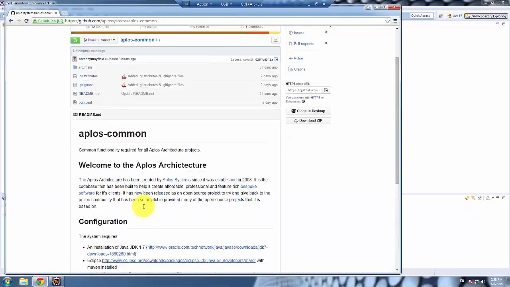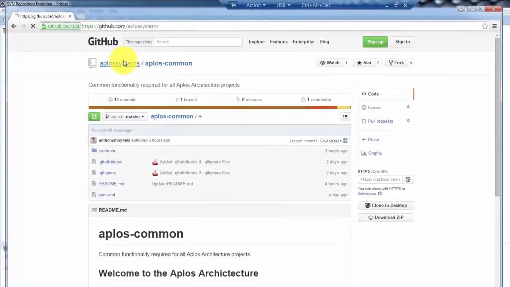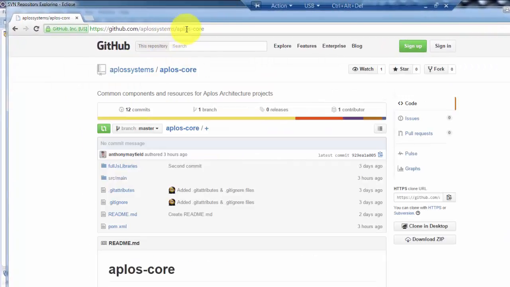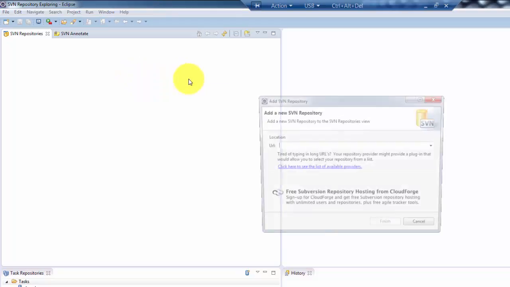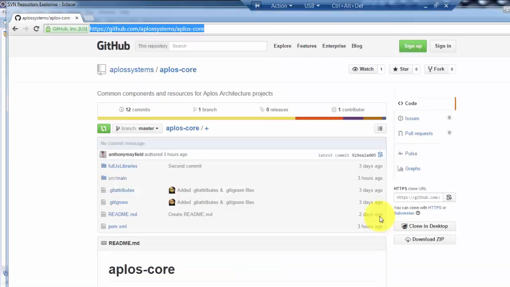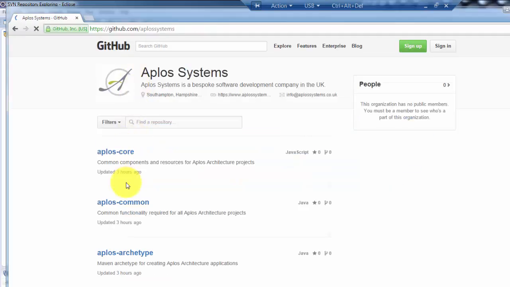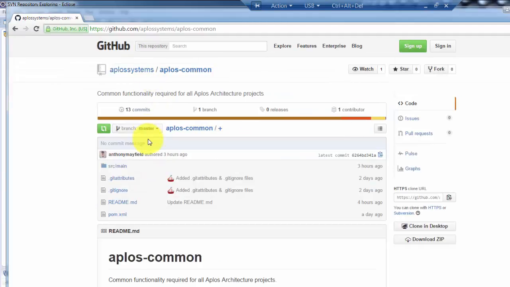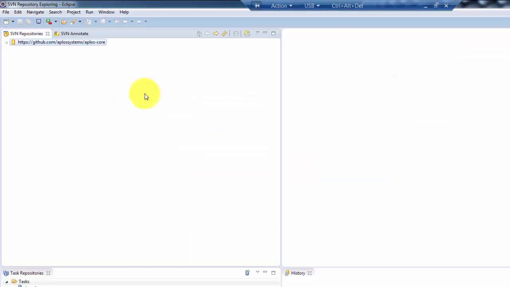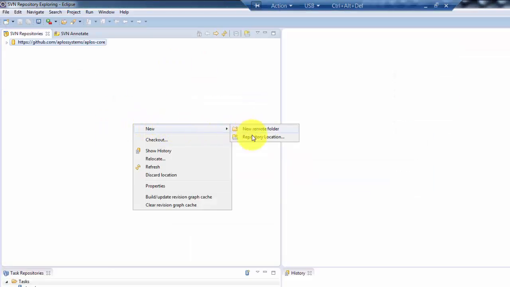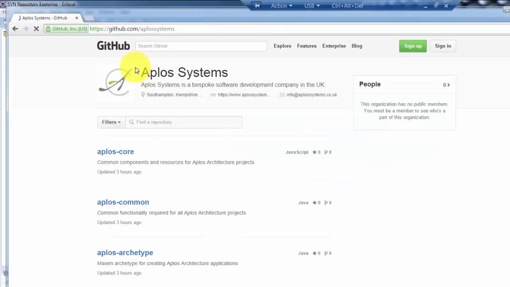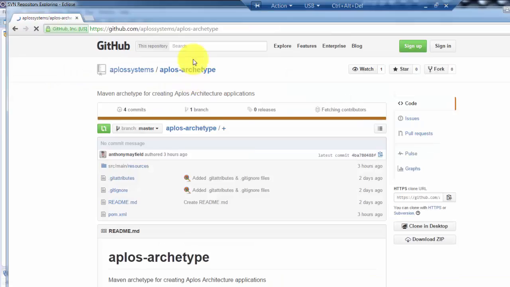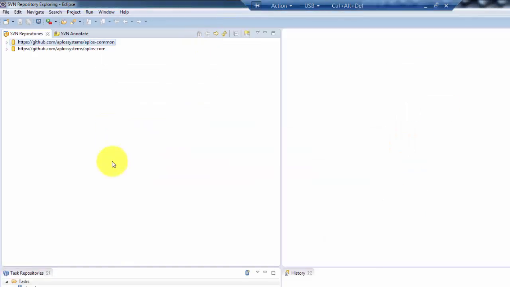I'm then going to go to GitHub, and I'm going to go to the main Aplos Systems page. Here you can see all of the modules, and I'm just going to go through each one in turn. I'm going to copy the URL from the address bar, and then go to Eclipse with that URL, right click, New Repository Location, paste that in, and then go on to the next module. This will connect all of the modules to Eclipse so that we can download them in a moment.